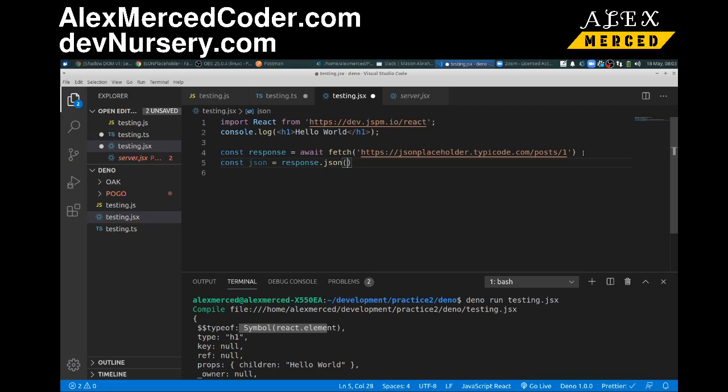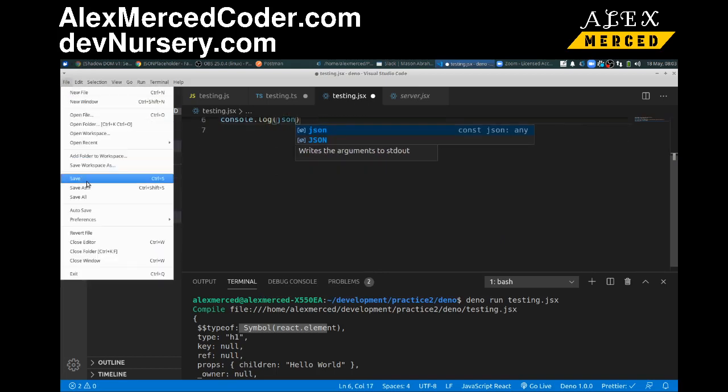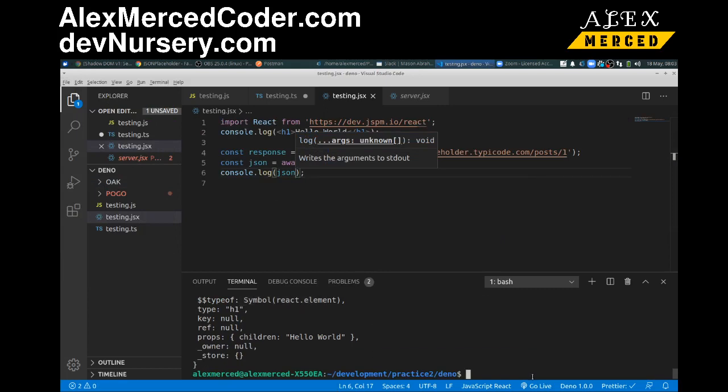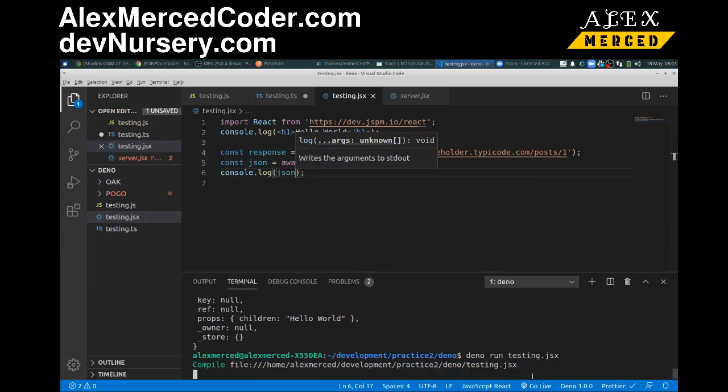Okay, and that's going to require an await as well. So see, I'm doing this all top level, which is nice. I don't have to wrap it in a function. And then I can console.log JSON. Let's try that out. Okay, so it's your async await syntax without having to wrap it in a function.